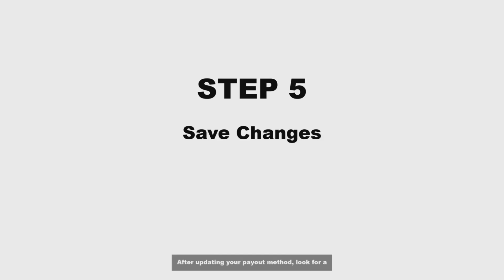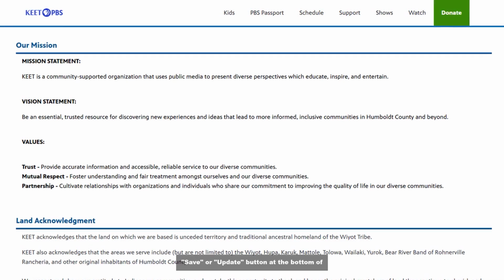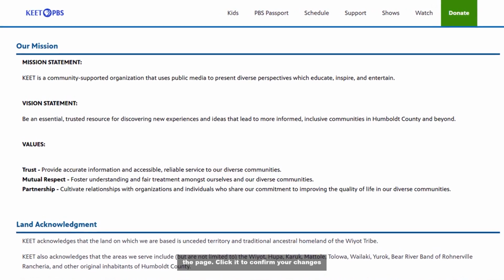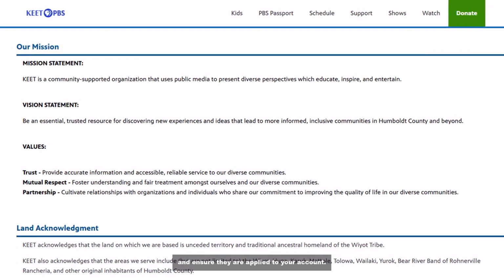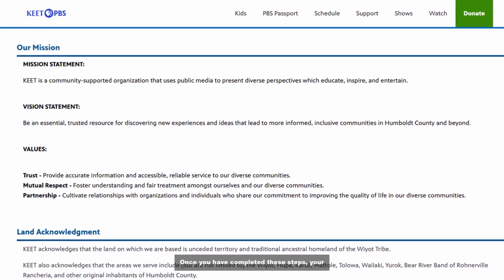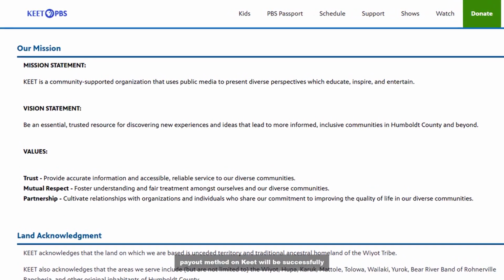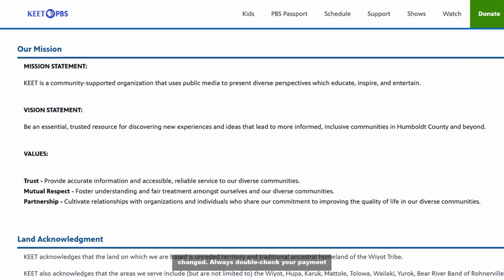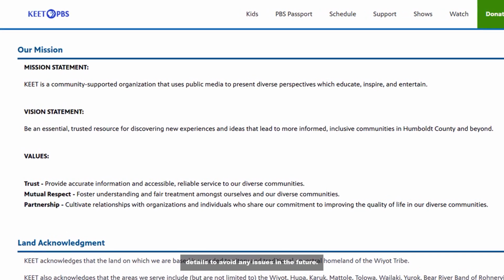Step 5. Save changes. After updating your payout method, look for a Save or Update button at the bottom of the page. Click it to confirm your changes and ensure they are applied to your account. Once you have completed these steps, your payout method on Keet will be successfully changed. Always double check your payment details to avoid any issues in the future.